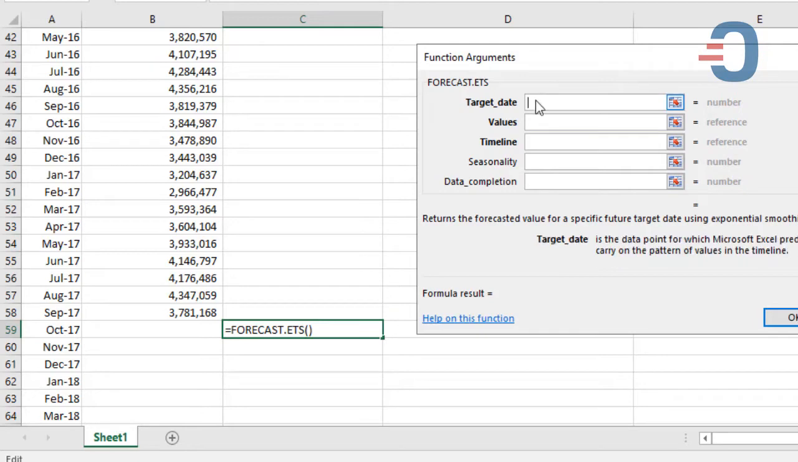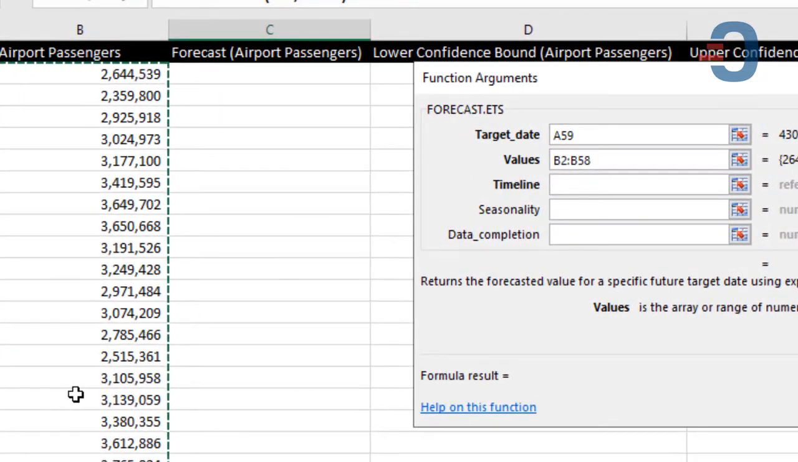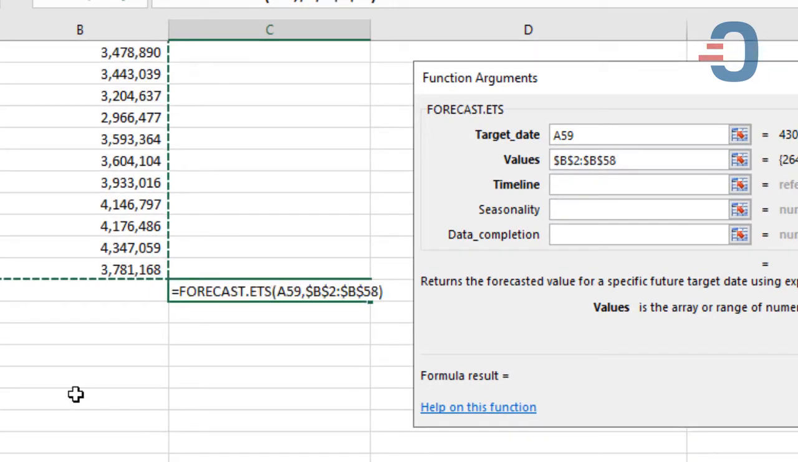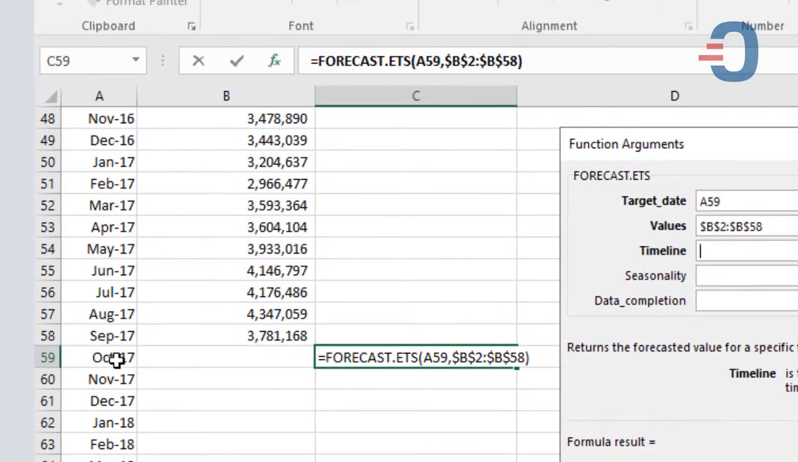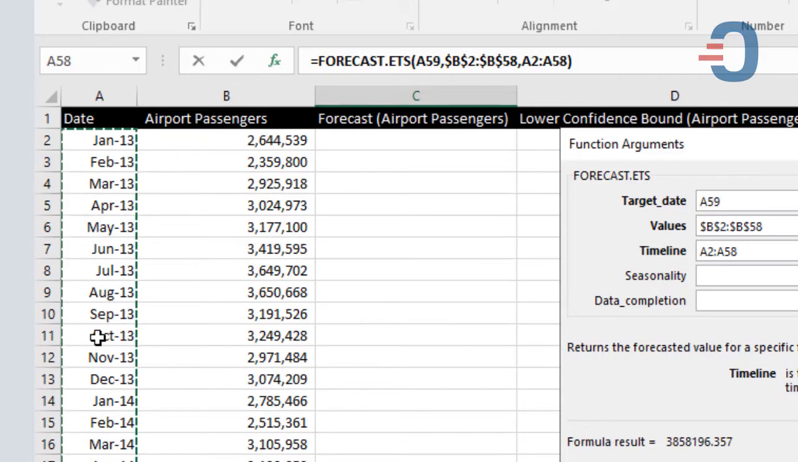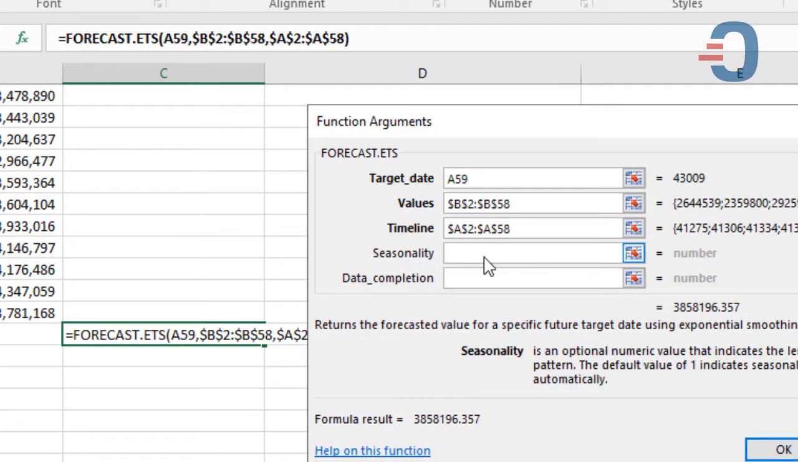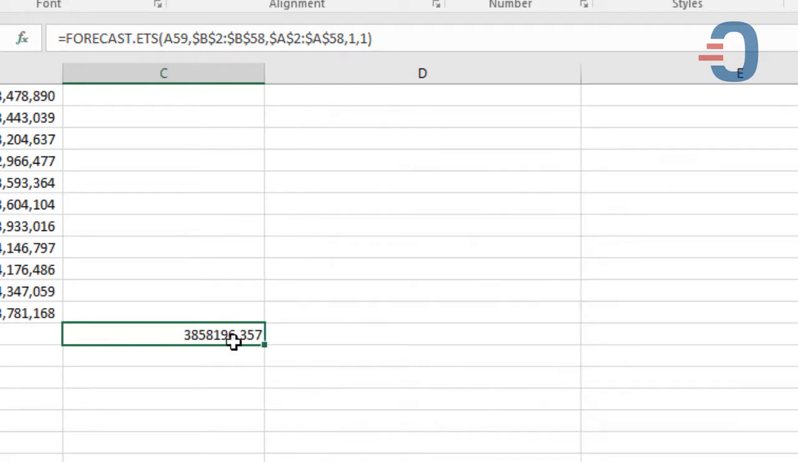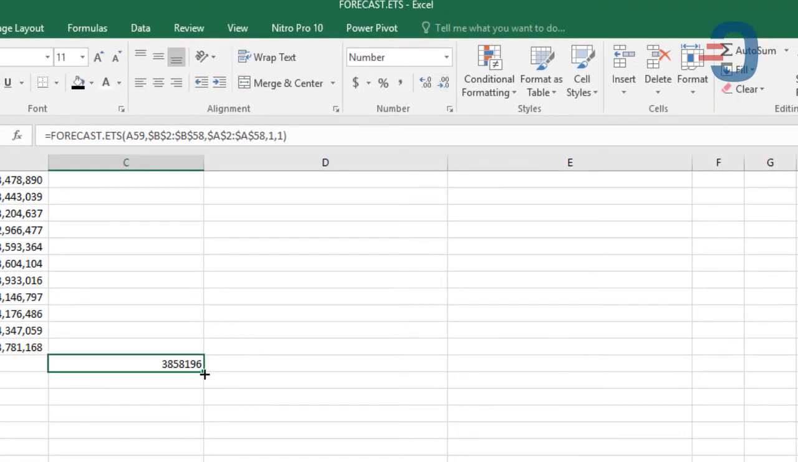So to start us off, let's pick the start date, which is October 2017. That will be our target date. Then the values will come from column B, which I'll pick right from that point. Then I will lock that using F4. The timeline will be picked from September 2019 all the way backwards to January 2013. I'm going to use F4 to lock that. Then the seasonality is equals to 1, and data completion is equals to 1. Then I'll click OK. Now reduce the decimals and copy this downwards up to September 2019.